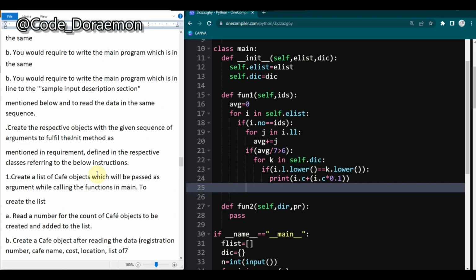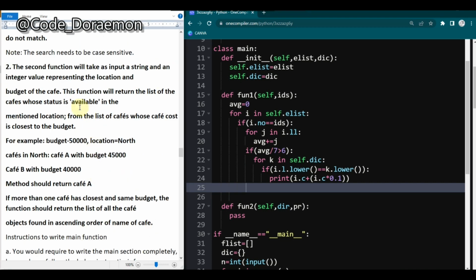And what is going to happen with that is this function will return the list of cafes whose status is available. So first we have to find the status is available in the mentioned location, in the location west, and whose cafe cost is closest to the budget. So we have to find which is closest to 57,000. So let's do that.